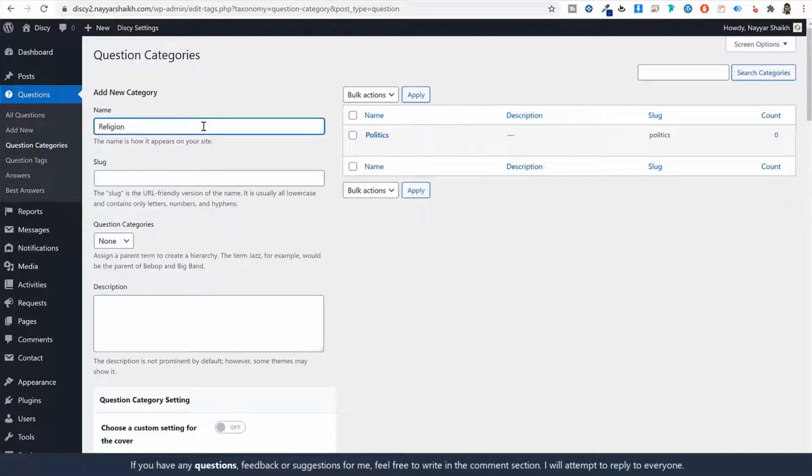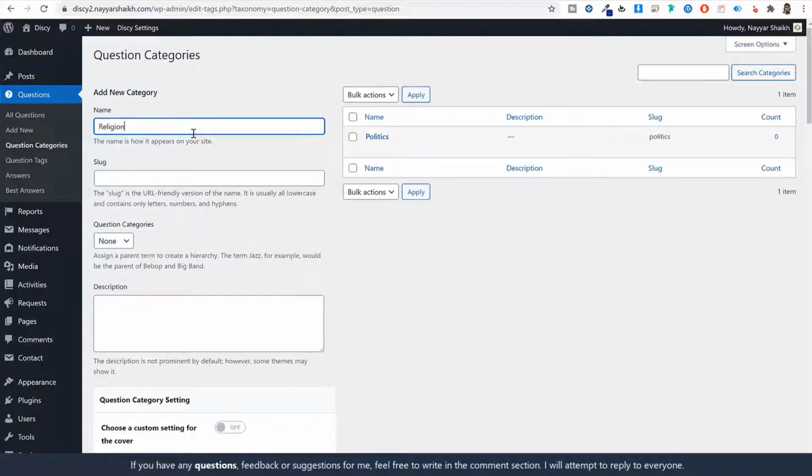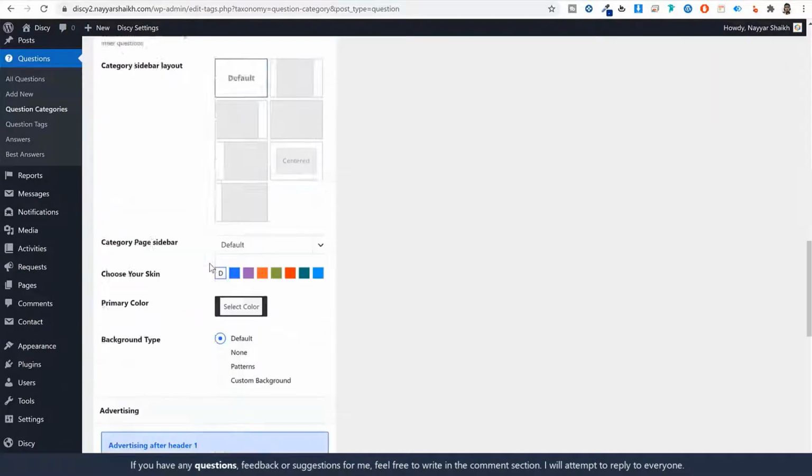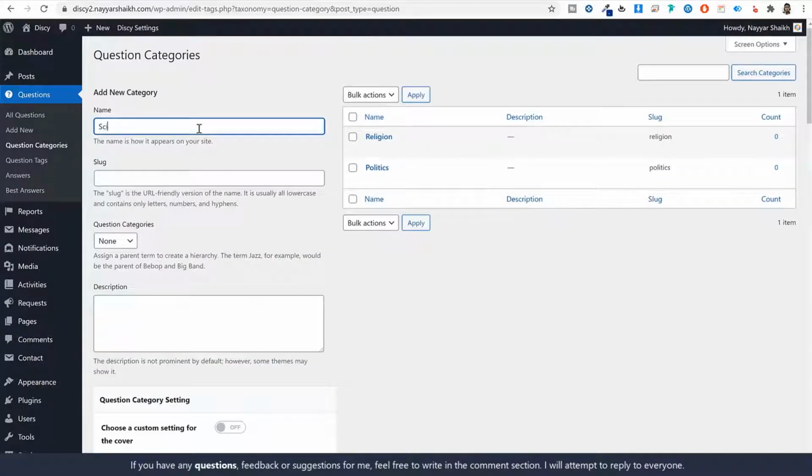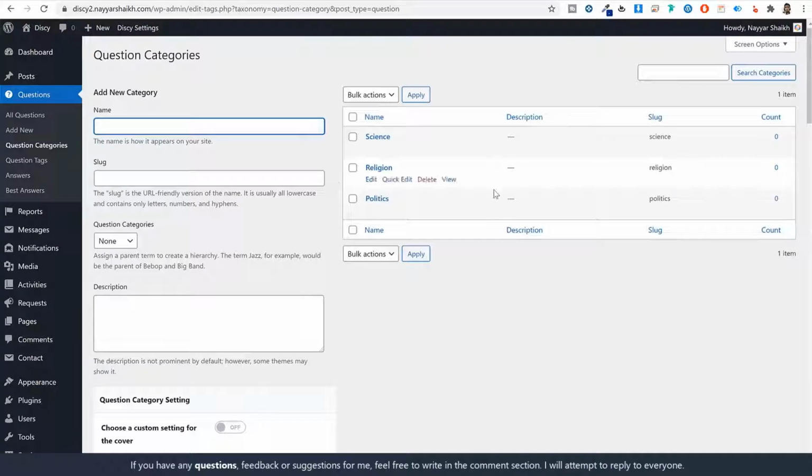Maybe if somebody wants to ask a question related to religion. Okay, maybe let me do one thing. Let me refresh this page. All right. Now once you add religion, you can again go ahead at the bottom and click on add new category. A new category is added. Let's add science as a new category. Similarly, you can go ahead and create hundreds of different categories.